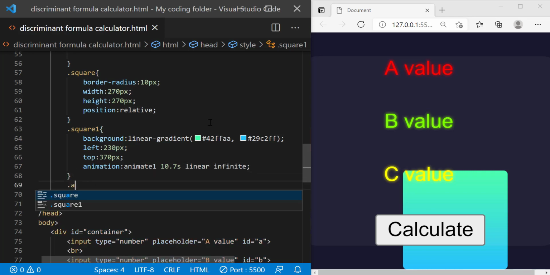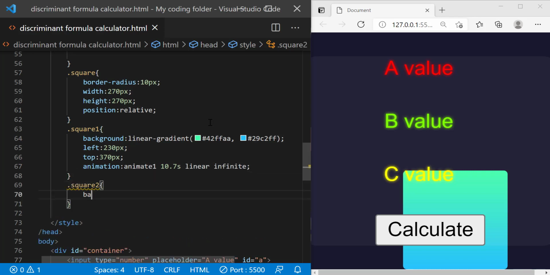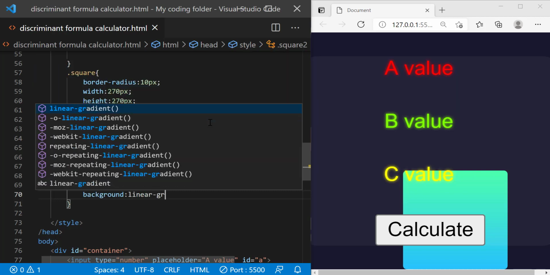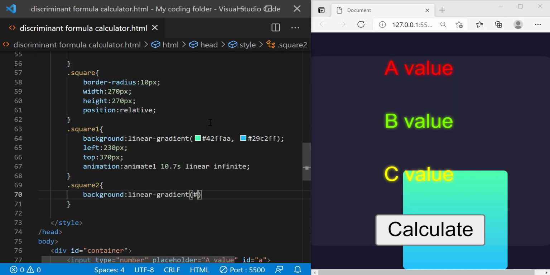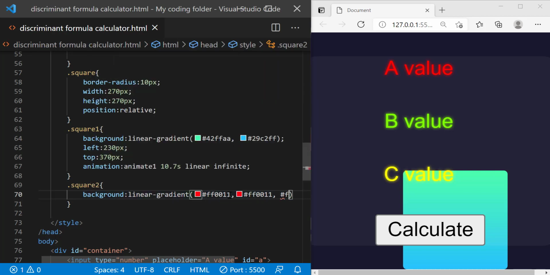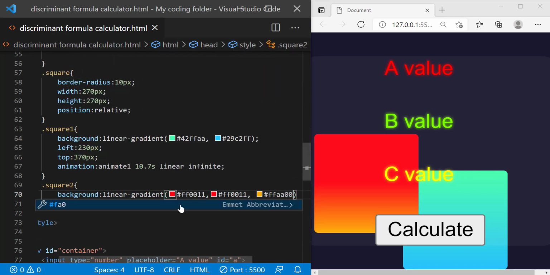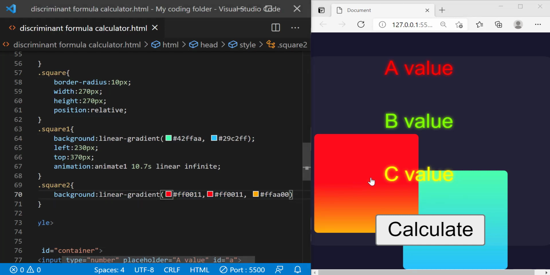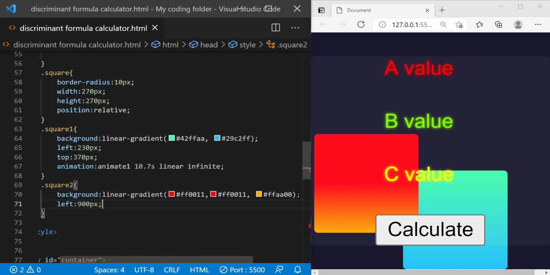And then after that, we can style our square 2, give it a background linear gradient of hashtag FF0011. So that's basically red. And then we'll use that color one more time. And then the last one will be different from those first two. So it's going to be orange. So it's two reds blended in with orange to make this fiery magma lava color that comes out of a volcano. Then left 900 pixels, 300 pixels bottom.